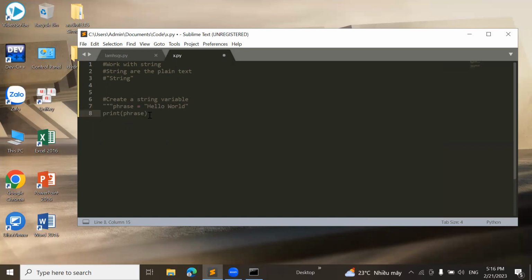Next, the second, I will show you how to use concatenation in Python. You have to know concatenation is basically the process of taking a string and appending another string onto it. So I got a phrase like this.